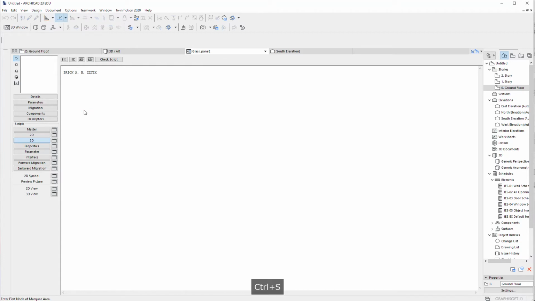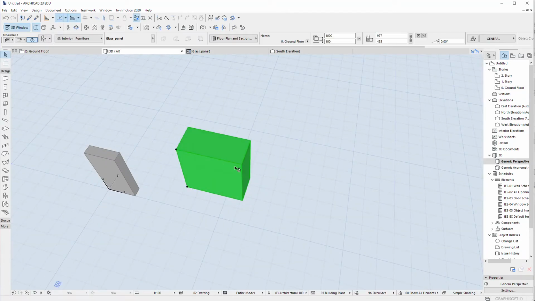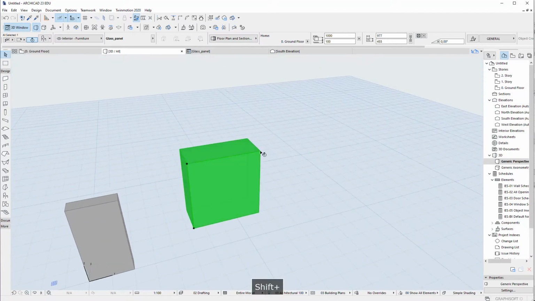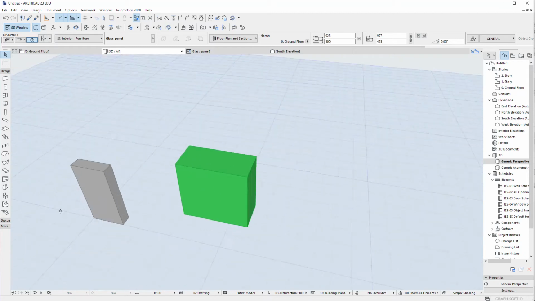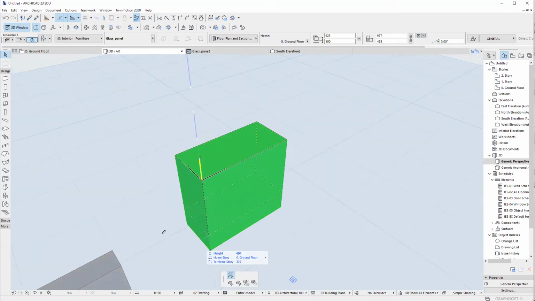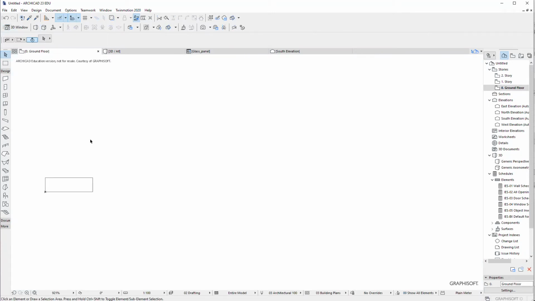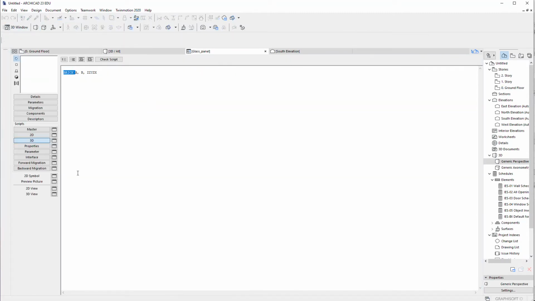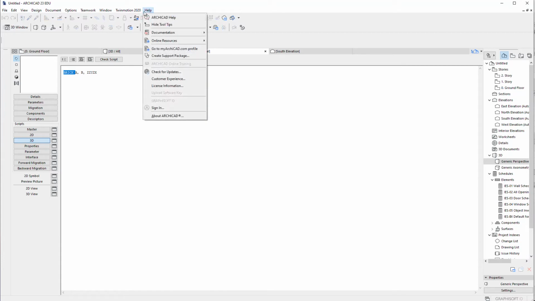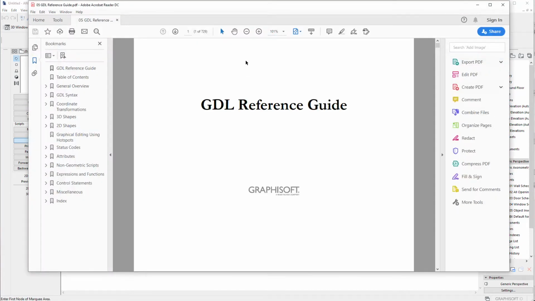Now if I save this here, Control S, go to 3D view, I see I have my object here, but not every point is defined. I only have one defined point that's controlling the height, which is not bad. But if I go to 2D view, I have nothing still. So this brick here is based on one of the standard GDL scripting functions, which we can read about in the documentation, the GDL reference guide.